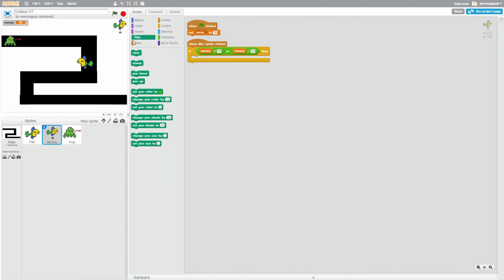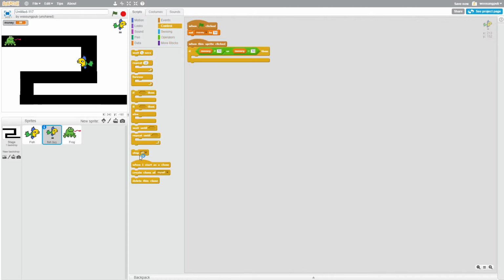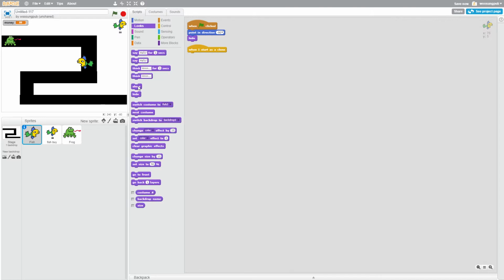Then we want to do clone, create a clone of fish, and yeah, so we want to put here, when I start as a clone, this is the normal fish. When I start as a clone, we want to show it and do 10.